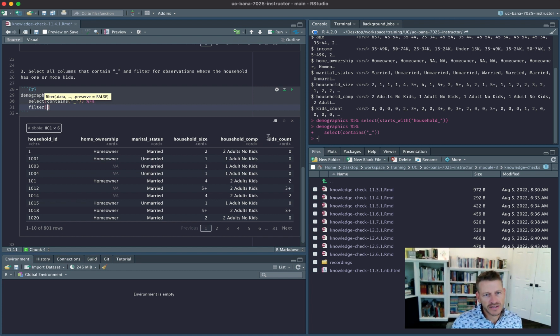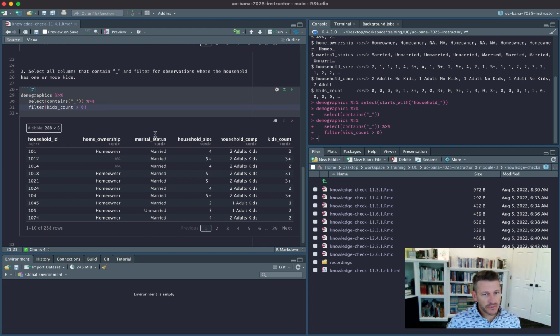So we can see we have kids count over here, and it's 0. We see 2, we see 3 plus. The unique thing about this column is it's a factor, and we'll talk about that in some future lessons. But for right now, we know we can go ahead and just do kids count, and we want to do basically greater than 0. So it says where the household has 1 or more kids. Go ahead and filter for that. Now when we run that, we see kids count 2, 3 plus, 2, 3 plus, and so on.